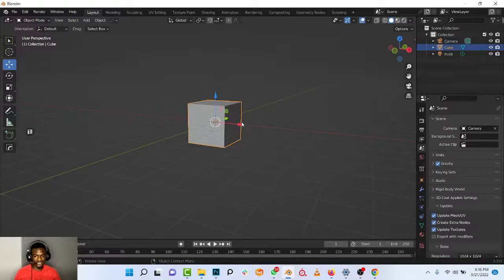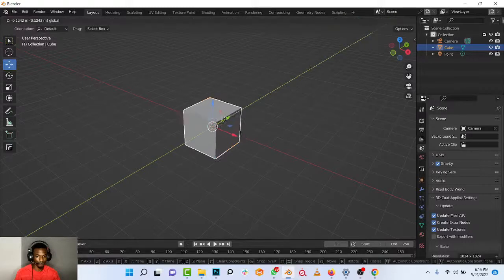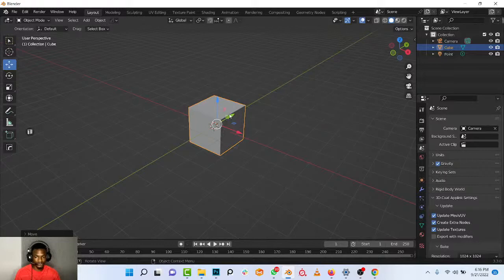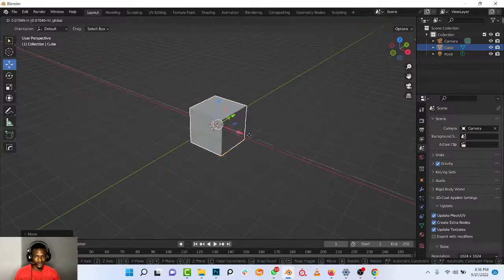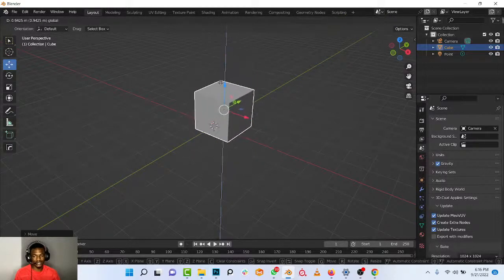Click on the object you wish to move, and you will see all these arrows on your object. To move it, you can just click on any of the arrows and move it along the axis. The green arrow is for the y axis, the red arrow is for the x axis, and the blue arrow is for the z axis.